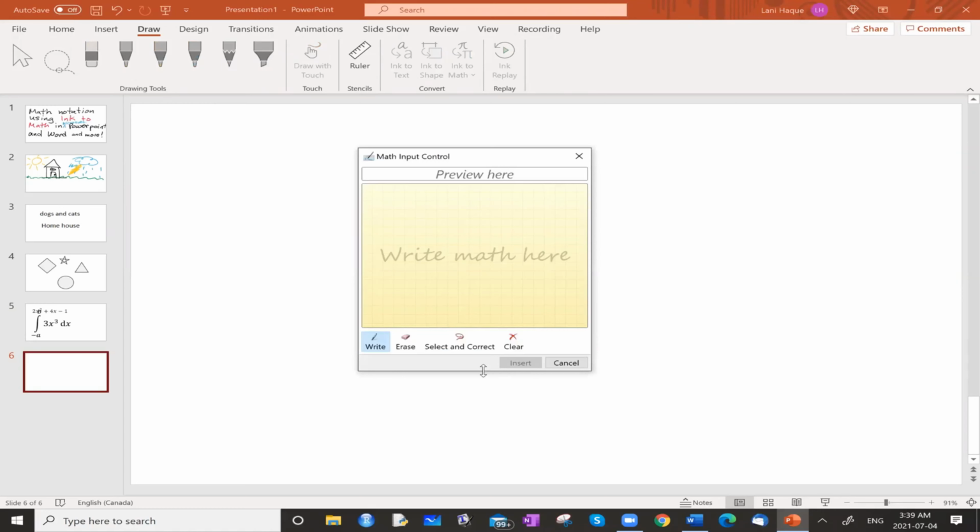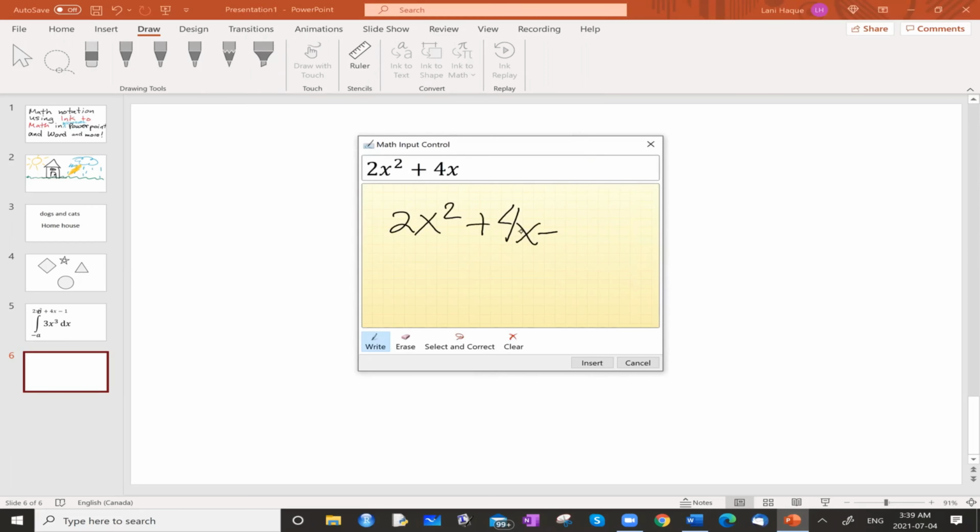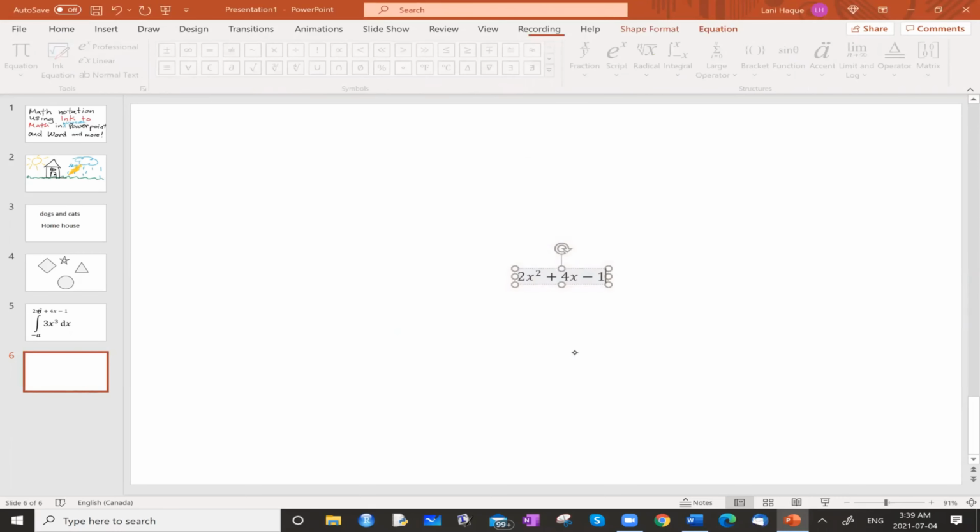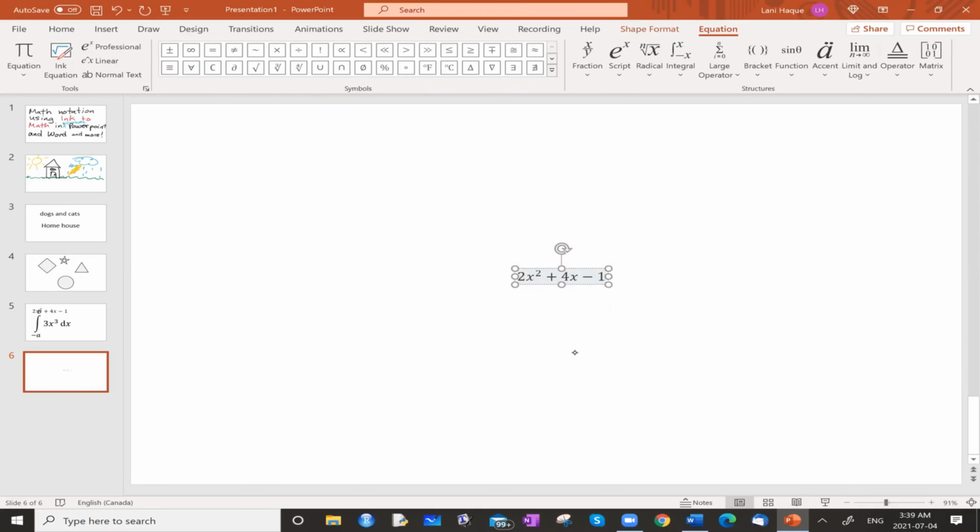Let's see what we can do with this. So this is quite interesting because in this yellow box in the middle, we can write math. Say some equations. 4x minus 1. And as we're writing it, in this top rectangular box right above the yellow box, it shows up as text. So when we're happy with whatever we've written in the yellow box with our pen or a finger, we can click insert. And there you go, we have a little equation.